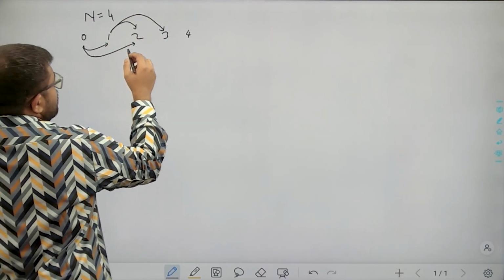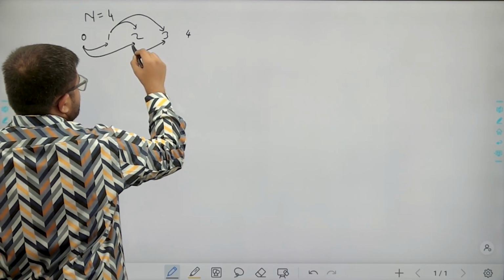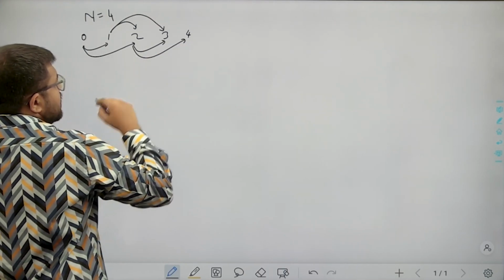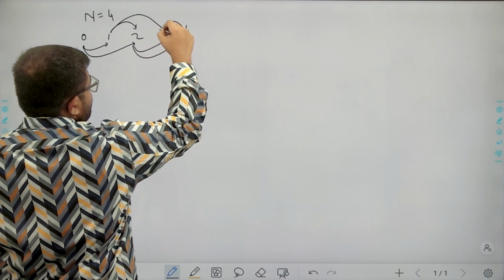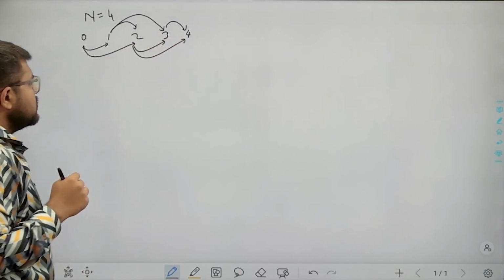Now from 2 you can go to here or you can go to here. So from here you can go to here or you can go to here, and from 3 you can come here or go to 5, but there is no 5. So how many ways are there to reach 4?